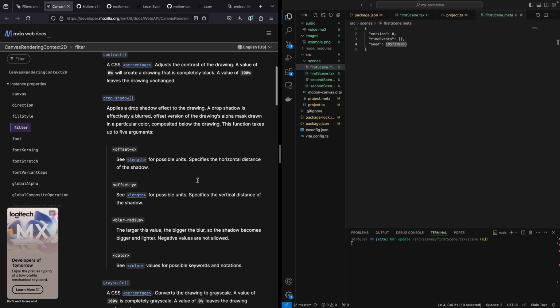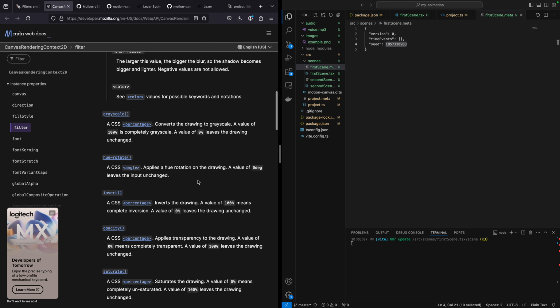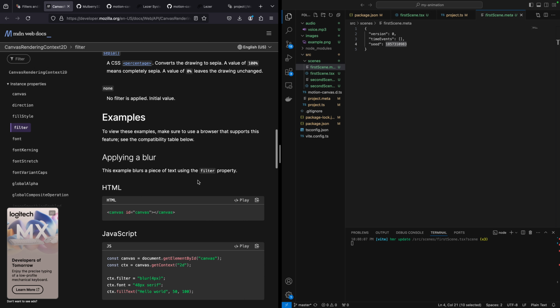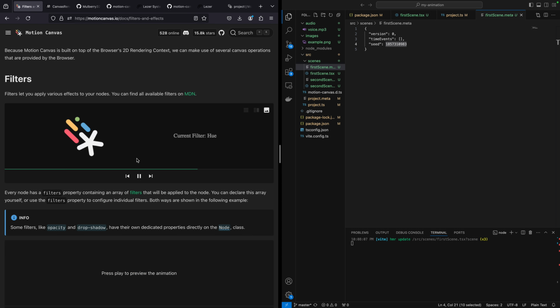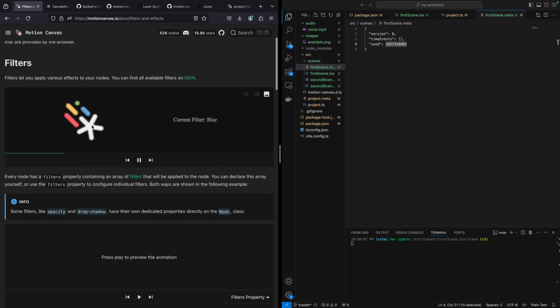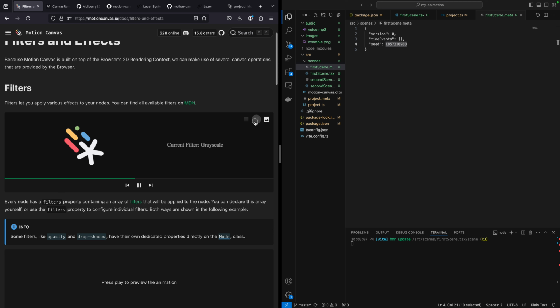Blur, brightness, contrast, grayscale, hue, rotate, invert. Okay. So, that's blur. Grayscale, hue, contrast, blur. Okay. Let's look at the code for this.